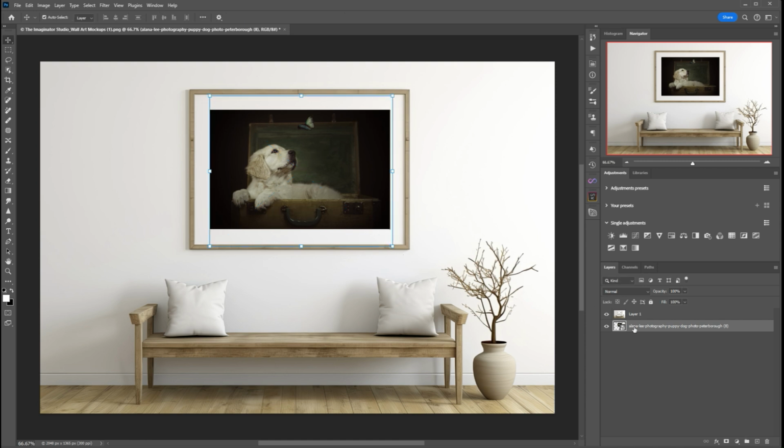And then we're simply going to press enter again to save those changes. And there you have it. It's super simple to insert our images into the wall templates. And then you can go ahead and download and use them from here.